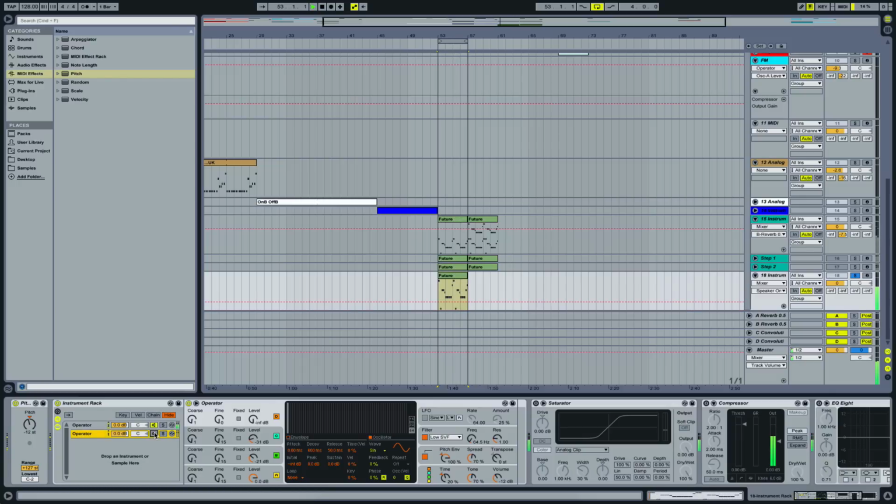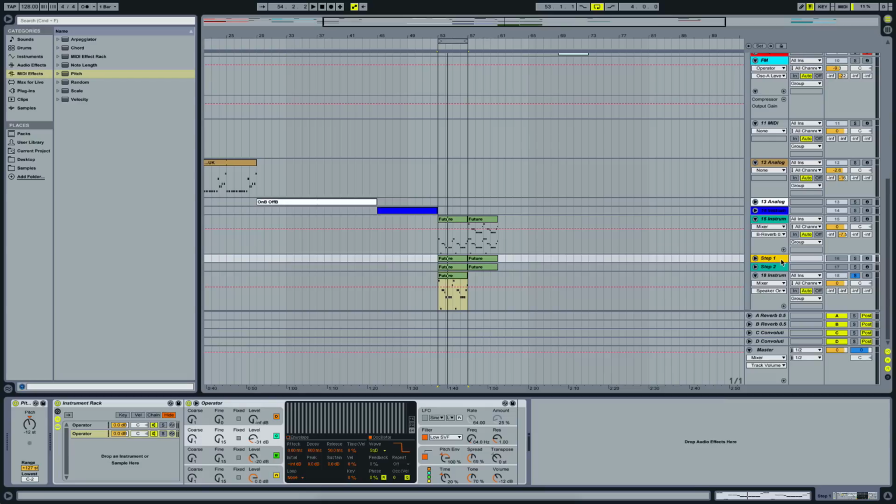This is without, and this is with. Really does add something to the sound. All right, now we have this done, and let's listen to our first step guide here.